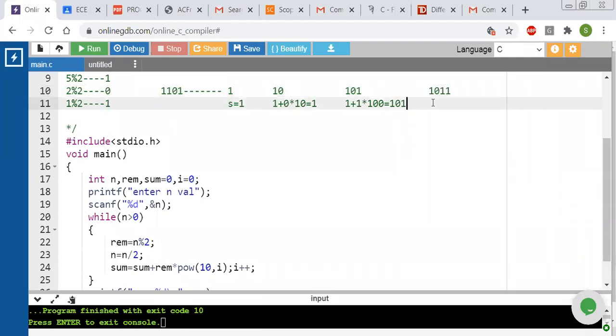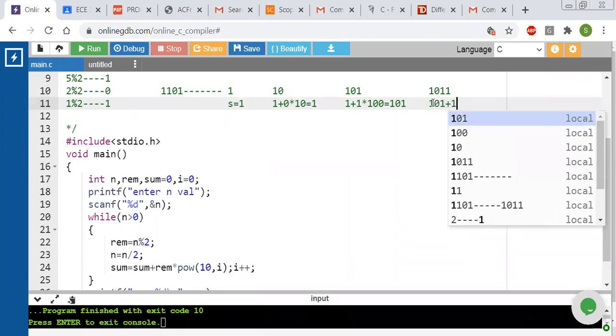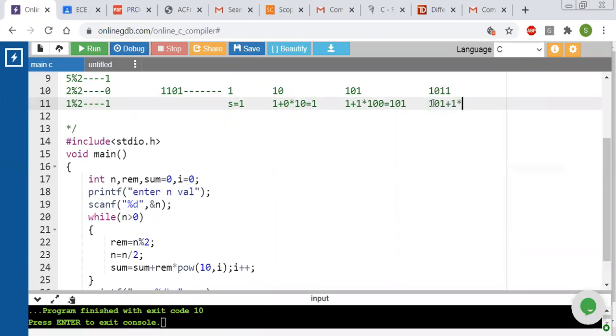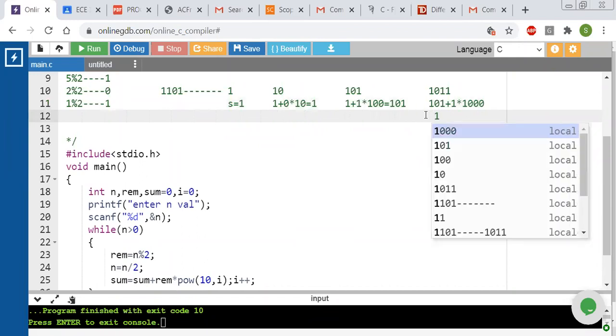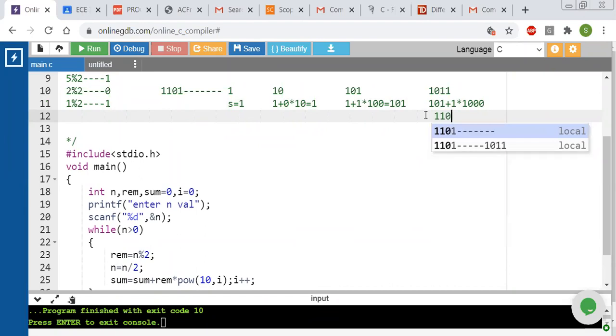101. Now here what we are doing is our previous sum is 101 plus our new remainder is 1 into 1000. So previously it is 100, now it is 10 cube, which is equal to 1000. So 1000 plus 101, what is that value? 1000 plus 101 is nothing but 1101. So this is the value we are getting here.